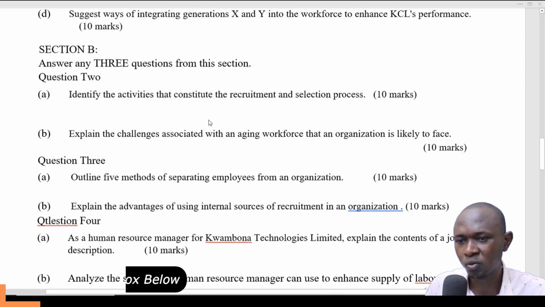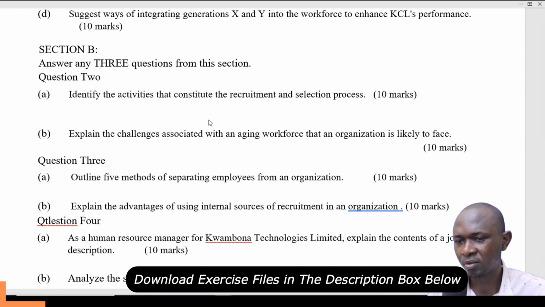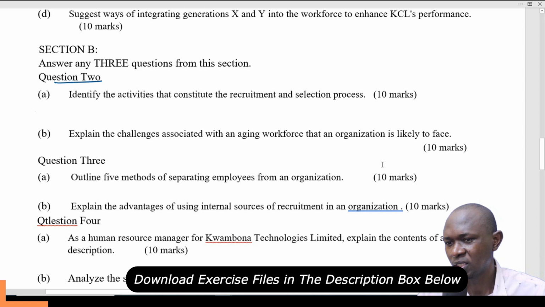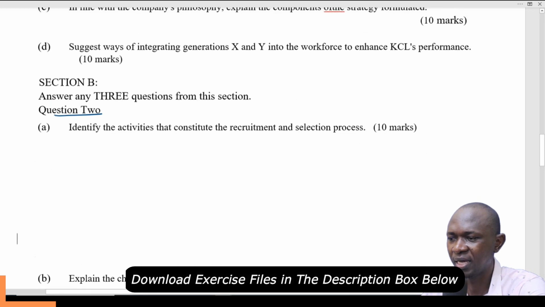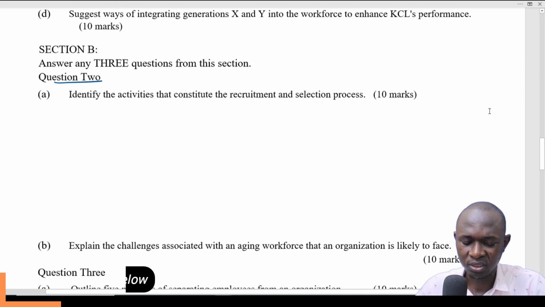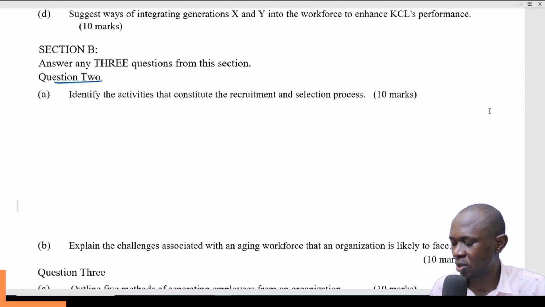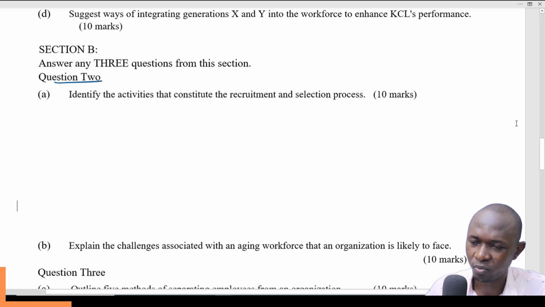Go straight to question 2. And question 2 says, you are supposed to identify the activities that constitute the recruitment and selection process. Identify the activities that constitute the recruitment and selection process.